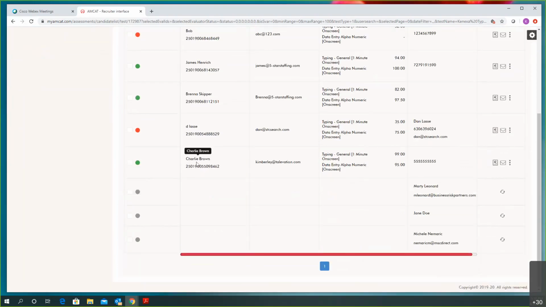So I can see, here's Charlie Brown. His overall scoring was 99 on the typing and 95 on the data entry. I wanted to see the actual report for that. I would need to click on the assessment report. That'll pull up the PDF. It does open as another window.